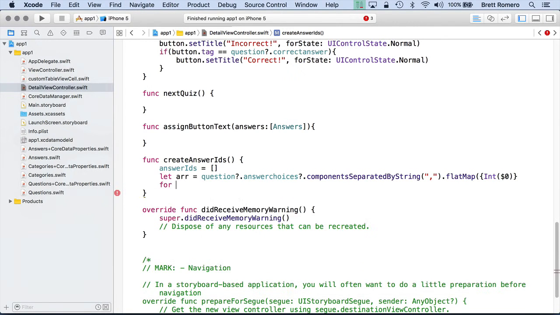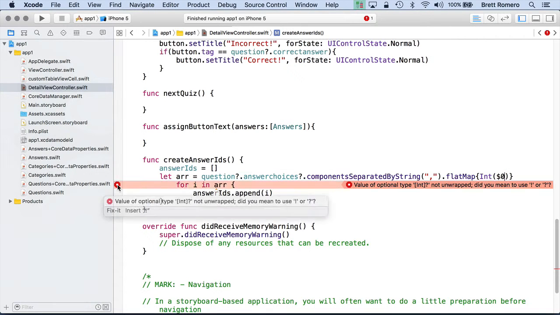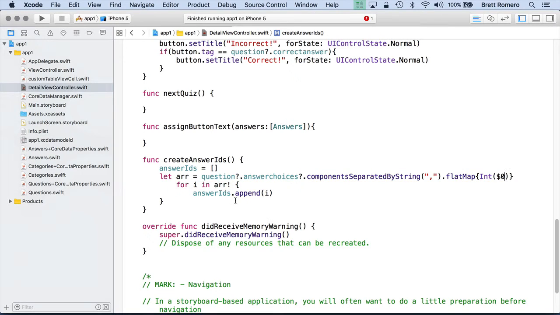Then we'll have a loop. So we're going to do for i in arr. And in the loop, we're just going to fill up this answer IDs array. So I'll do append i. And I think there's an error right up here that's affecting this for loop. Let's see here. I doubt that there's a comma that needs to go here. It's more of an issue with what I've done here. Let's see, flat map doesn't have a parenthesis right there. It's just the braces that is enclosing this. Okay, so now what do we have here? We need to do some unwrapping. And I think that fixes that part.